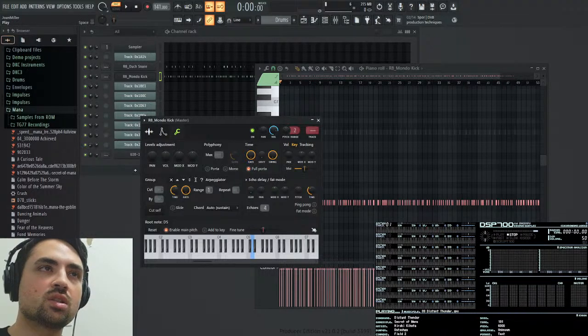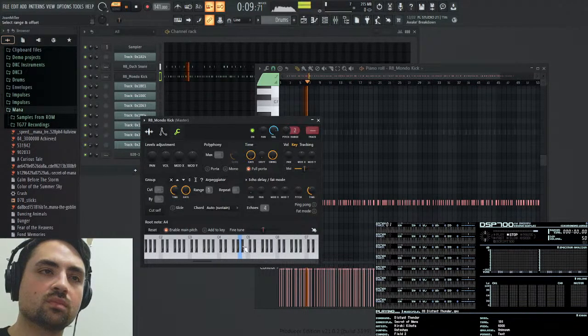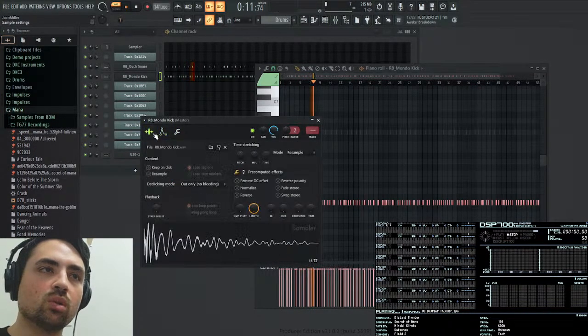So the snare sounds like it's just the same note. The kick sounds like it's too long.